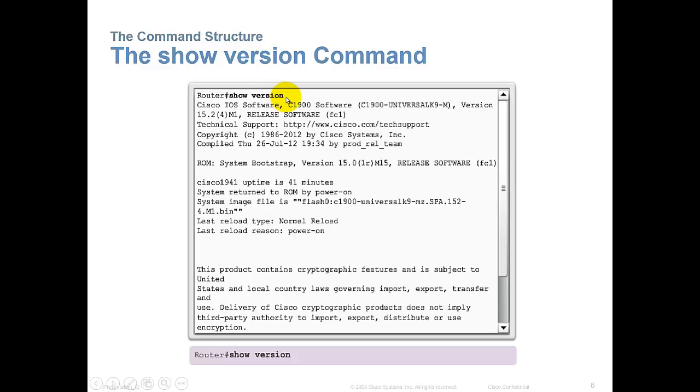If you do a show version, you'll notice a few things. Cisco IOS software, it is a 1900 model item that we're looking at here. Here's the IOS image. It's a universal image. 15.2, that's one of the newer releases. That it was copyrighted, that it was compiled, bootstrap version. How long has this router been up? 41 minutes. It's a Cisco 1941. I can tell by this model number. I know that's a router.